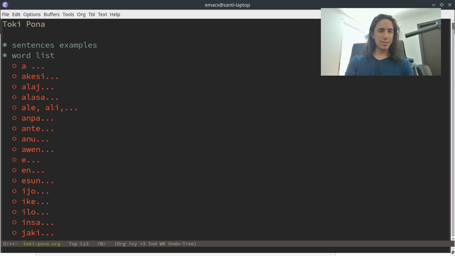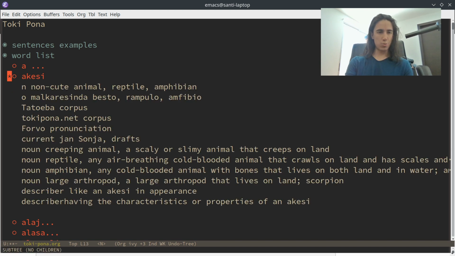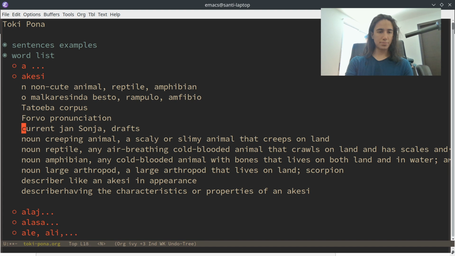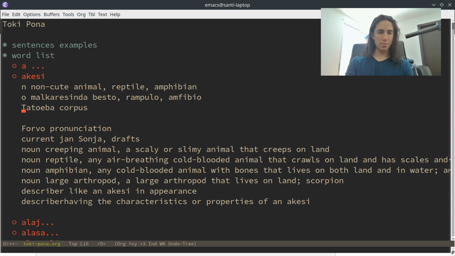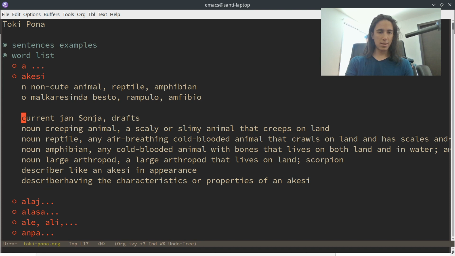Okay, so say for instance, I want to see what's the definition of this word. Akesi, right? Is a non-cute animal, reptile, amphibian, right? And here it's giving me other languages, like bestio, rampulo, amfibio, and then it's giving me this thing as well. And you can see it has some extra definitions. This is all what I get from the website. I'd definitely like to clean this up a little bit. So, just for the sake of example, right now, I'll get rid of this. Let's see. Yeah, this is more of the definition, so it's probably useful.